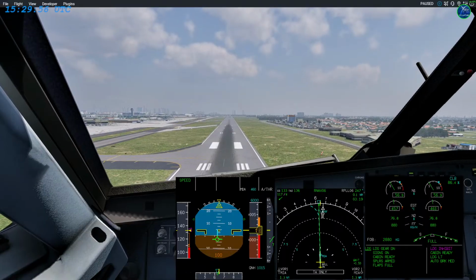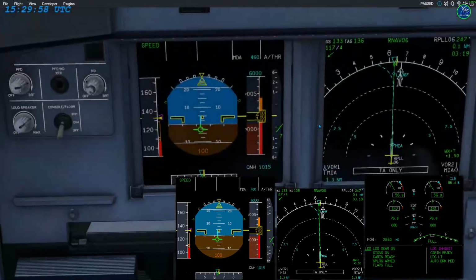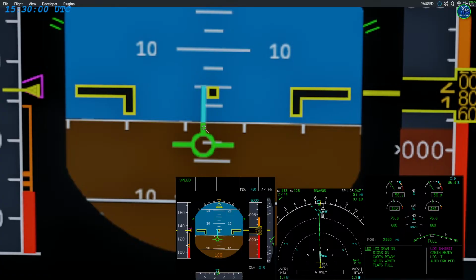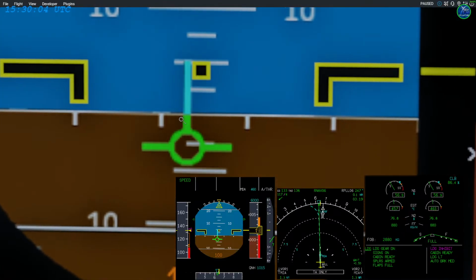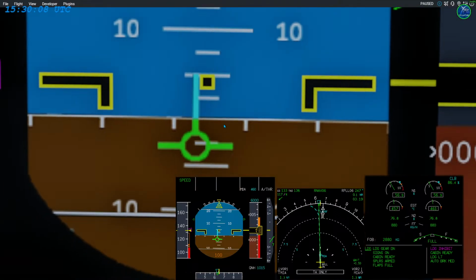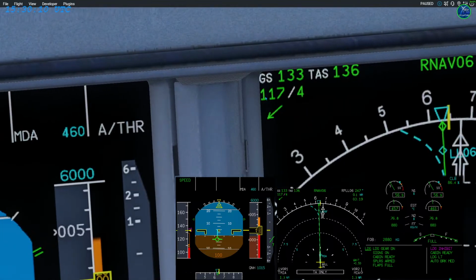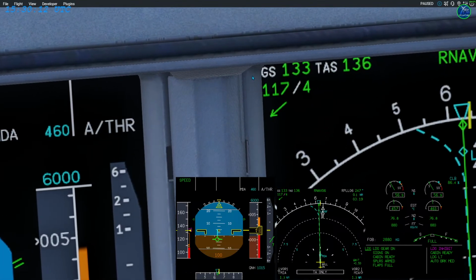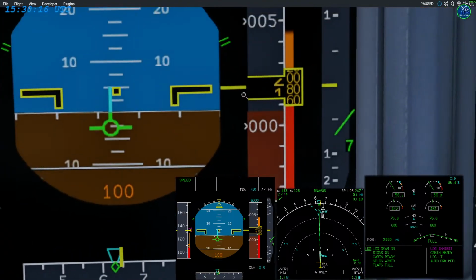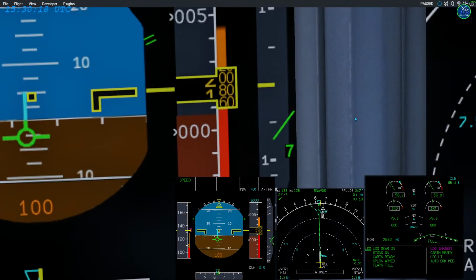100. If this were 3 degrees, you want to keep the top of this green tail of this airplane, this mini airplane, on this white line. And as you can see, with a ground speed of 133, my ideal vertical speed is somewhere between 600 and 700. I am doing 700 right now, so we're good.